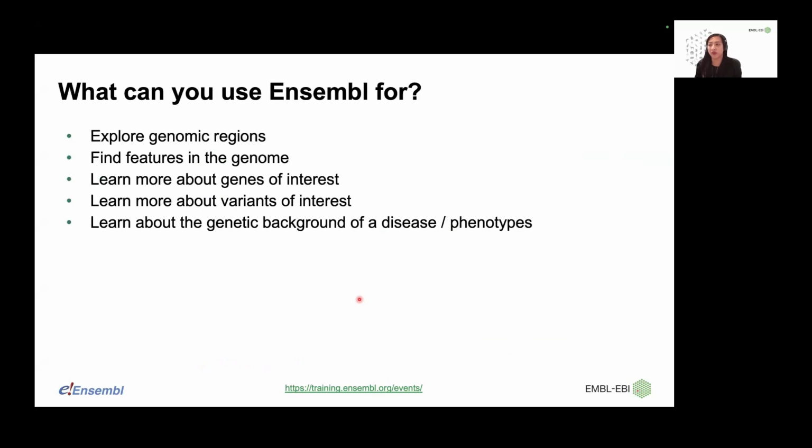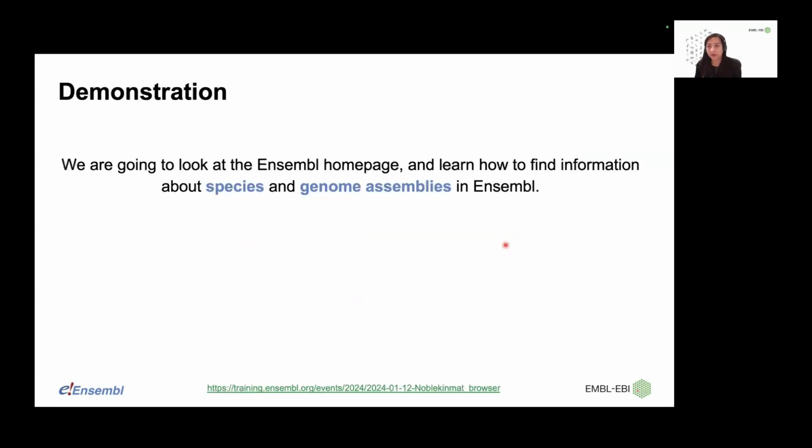Okay, so what can you use Ensembl for? Just to summarize, you can explore genomic regions on the browser. You can find features that you're interested in. You can learn more about genes and transcripts or variants of interest, and also find out more information about the genetic background of a phenotype, for example.